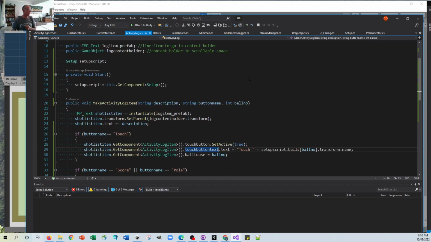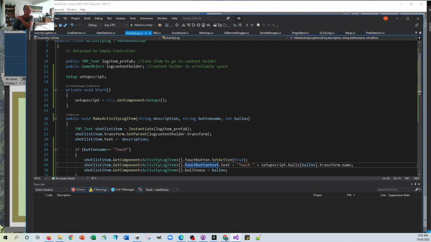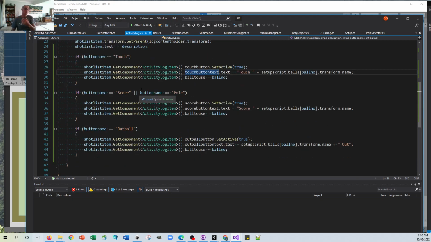So that means that our activity log script has got to change as well. And so now, in addition to making the item by instantiating it and setting it as a child of the content holder and putting in the description, now we're going to say, what type of action is it? So if it's a touch action, show that touch button and change the text on the button, and then communicate which ball the action is going to apply to. If it's a scoring action, because it's either hitting the pole or going through a gate, then show the score button, give some information on the button about what action is going to be taken, and remember which ball it is that needs to have the score adjusted. And if it's an out ball, if it's gone out, then show the button that's relevant to that, say which ball it is, and remember which ball to do the action on.